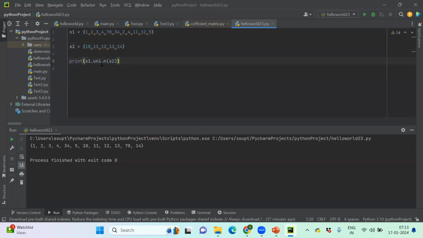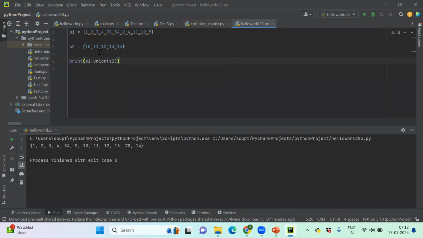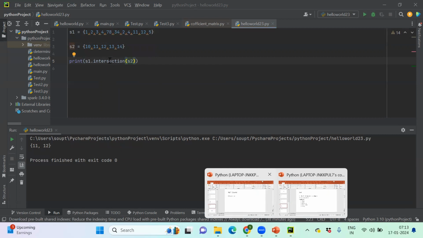But this is how union should work. We all know what union is. We learned this in set theory, maybe in earlier classes, in higher secondary or graduation, wherever we learned set theory and Venn diagrams. We know how to do the union, so it's doing the same thing. We can do the intersection over here as well. Intersection means it returns the common terms between two sets. Yes, 11 and 12 are the common ones. But there was also difference.